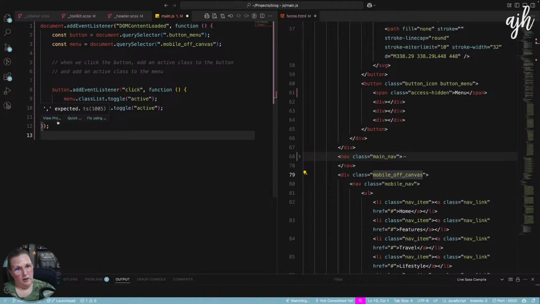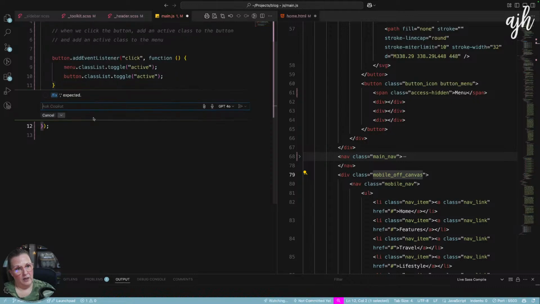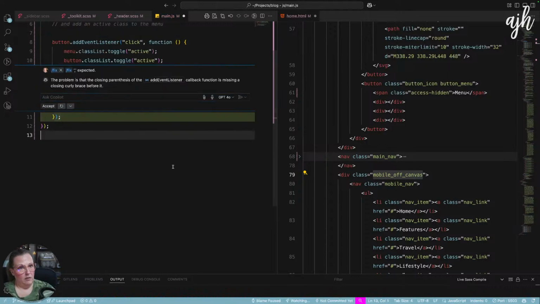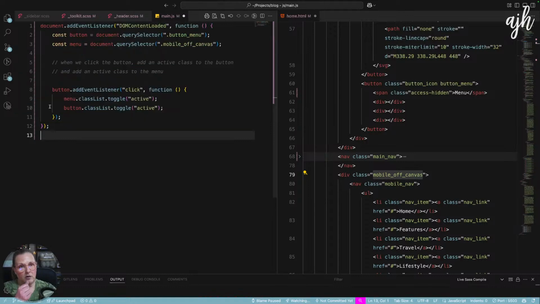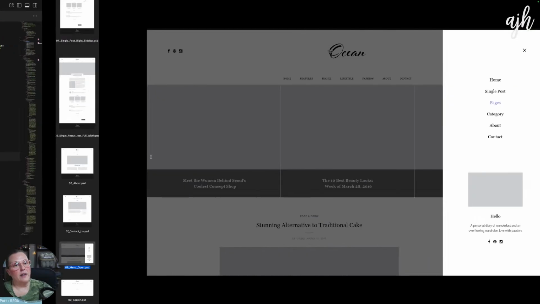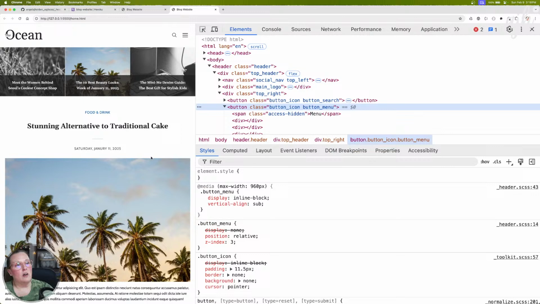Why am I getting an error here? Quick fix. Okay, excellent. Accept. There we go. I feel like there's other things we have to do here besides just toggling, but maybe it doesn't matter because on refresh, it's going to go back to how it was, right? So maybe toggling is fine.